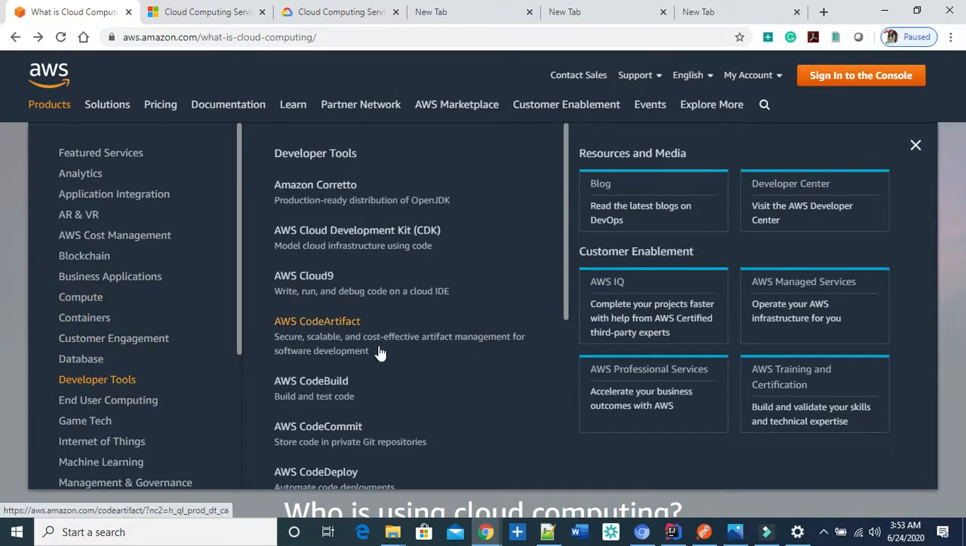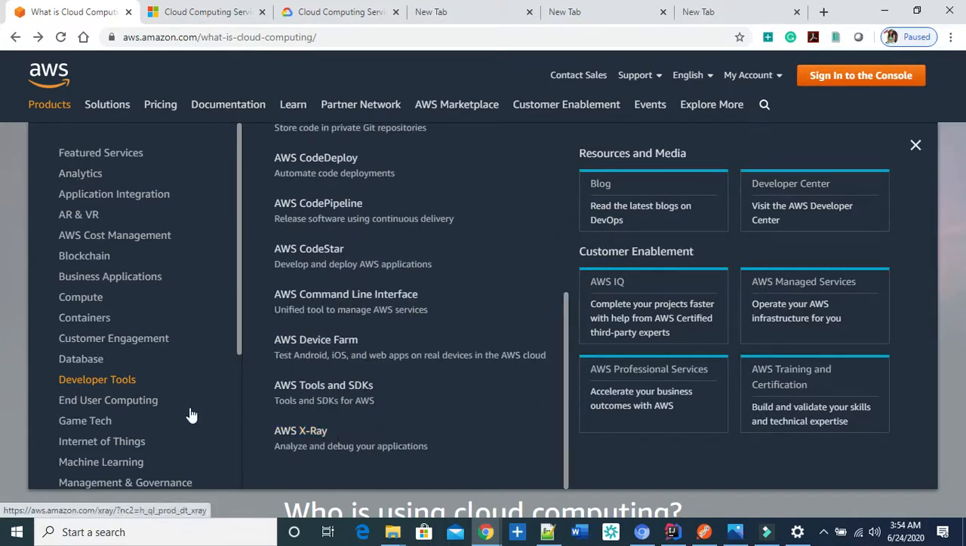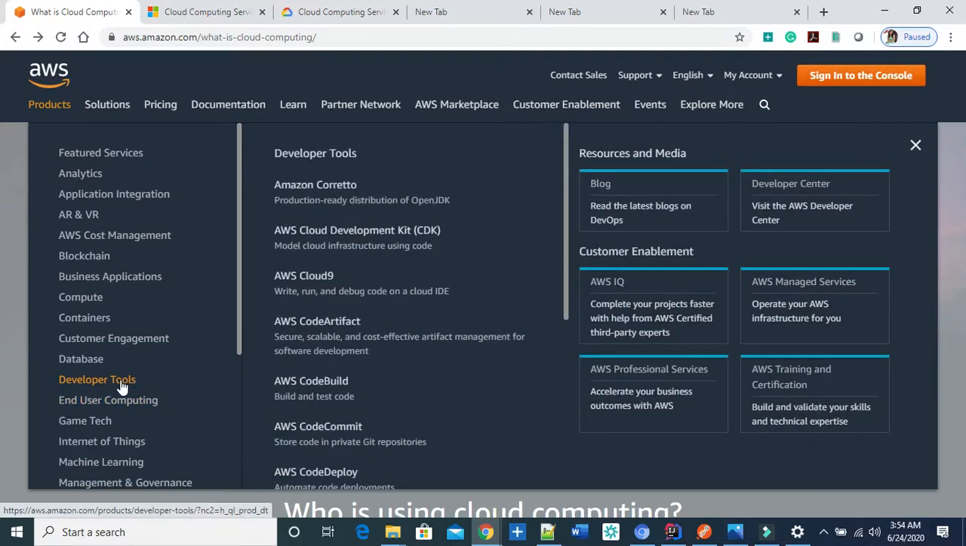We have developer tools, like the new distribution of the Open JDK. We have services to develop and deploy on the cloud. So build and automate: we can create the CI/CD pipeline, and everything is available inside this product.